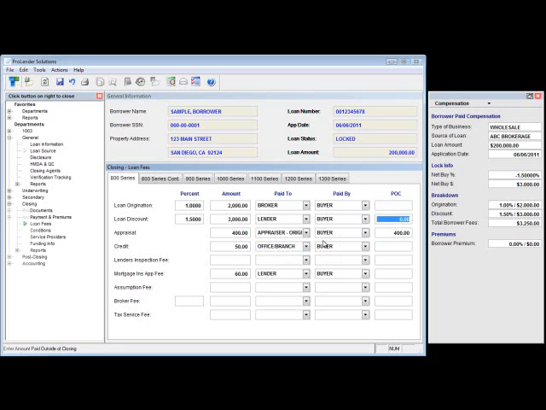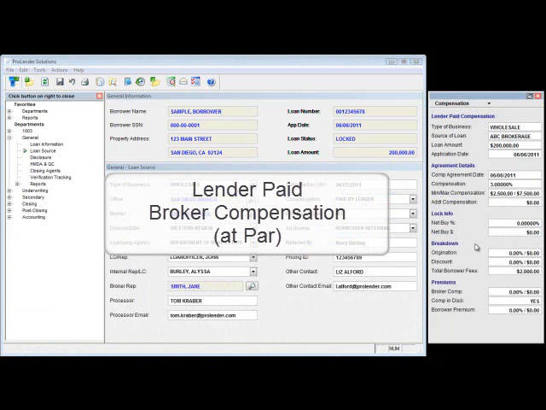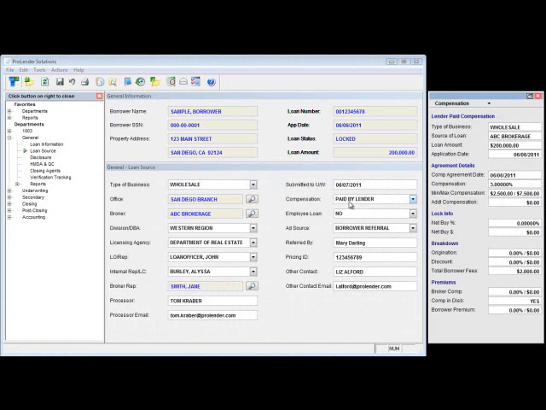Let's cover lender paid compensation. Lender paid broker compensation at par. So in this scenario, the compensation is paid by the lender. Well, you'll see the agreement details for the broker's compensation. In this scenario, the net buy points are 0 since we're at par.